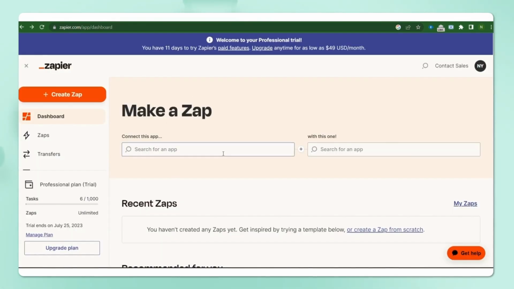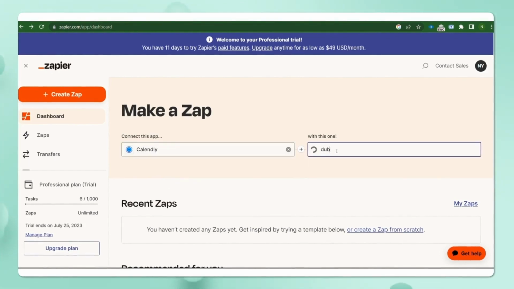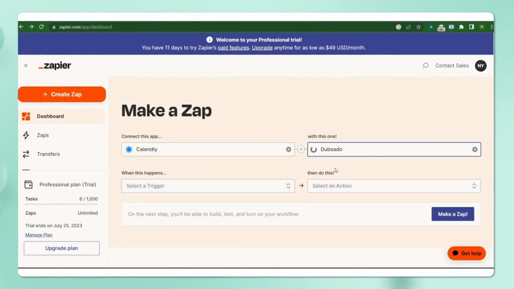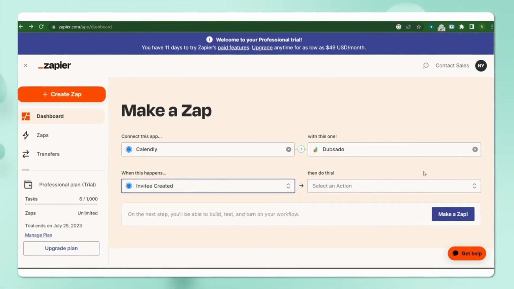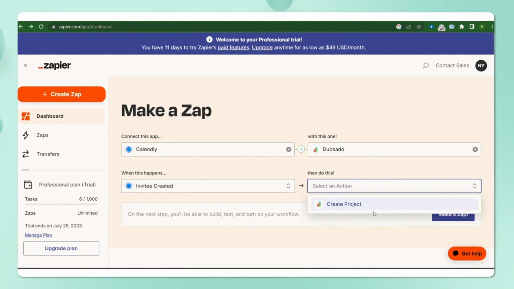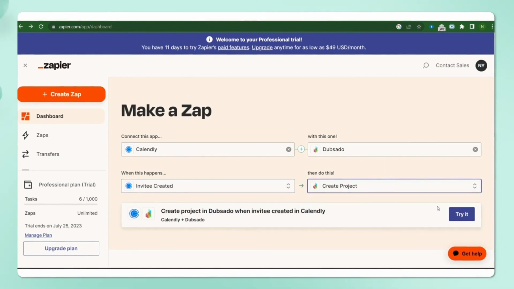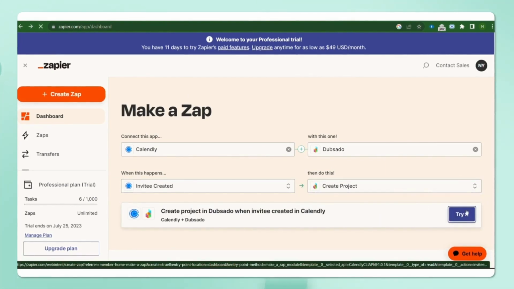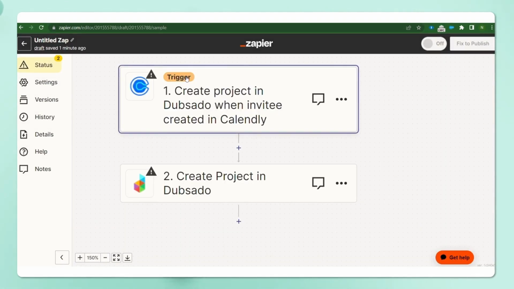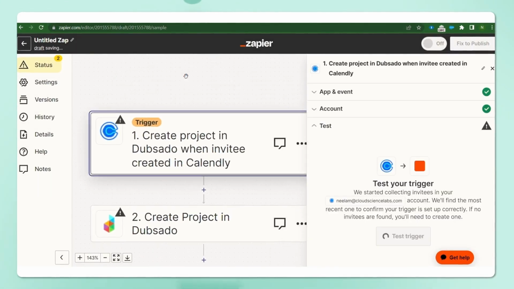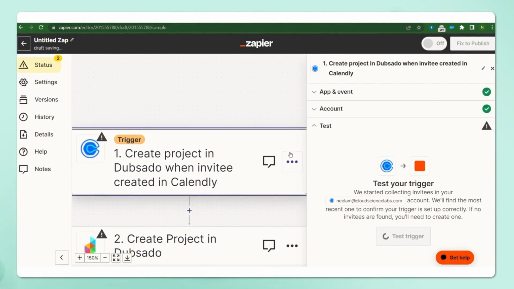Now we will integrate Calendly with Dubsado with the help of Zapier. Select Calendly in the Connect this app option and select Dubsado in the With this one option. Pick Invitee Created as the trigger in the Calendly app and the resulting action from the Dubsado app as Create Project. Then click on Try it so that you'll be able to build, test, and turn on your workflow. Click on Create Project in Dubsado when invitee created in Calendly.